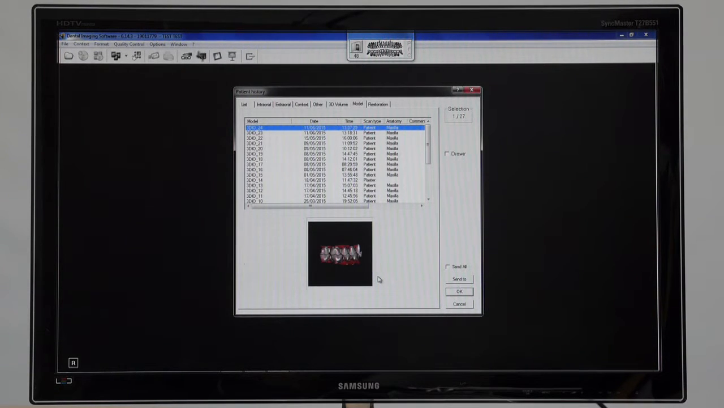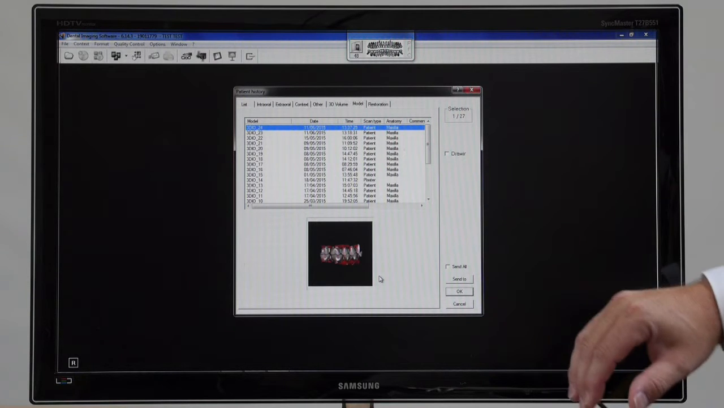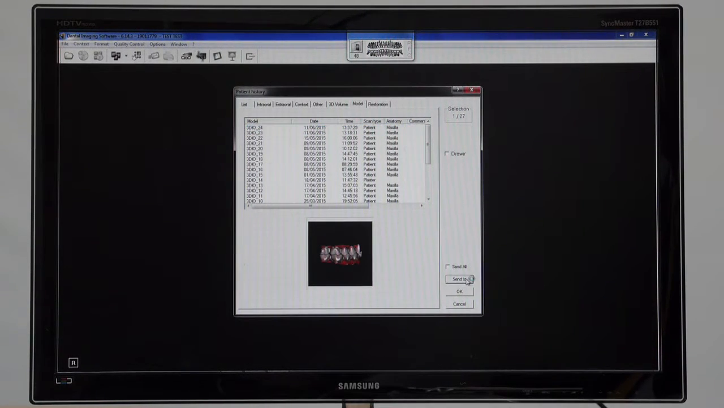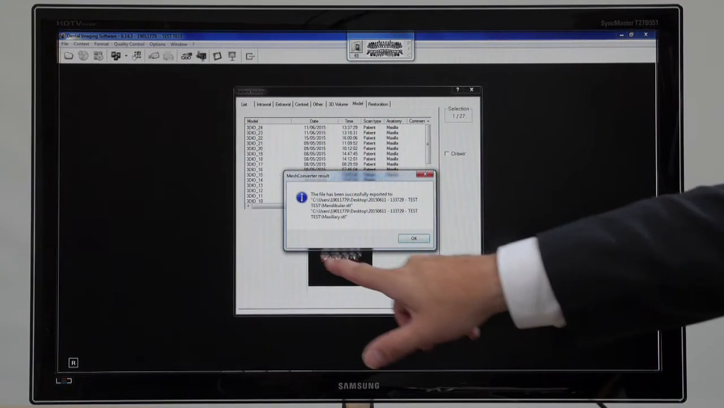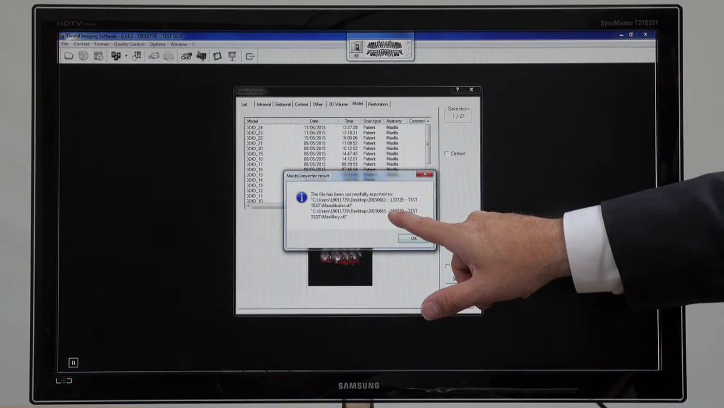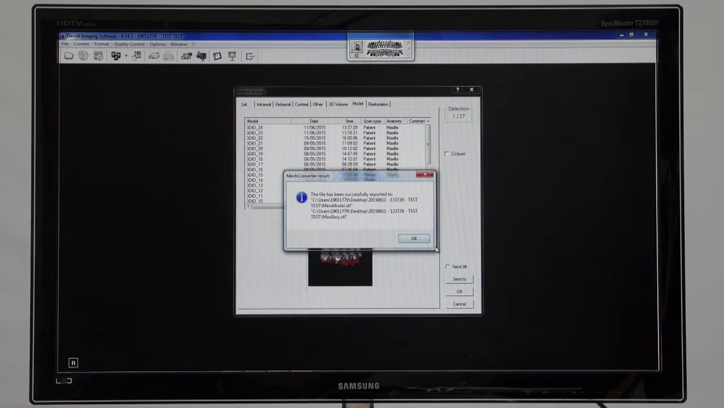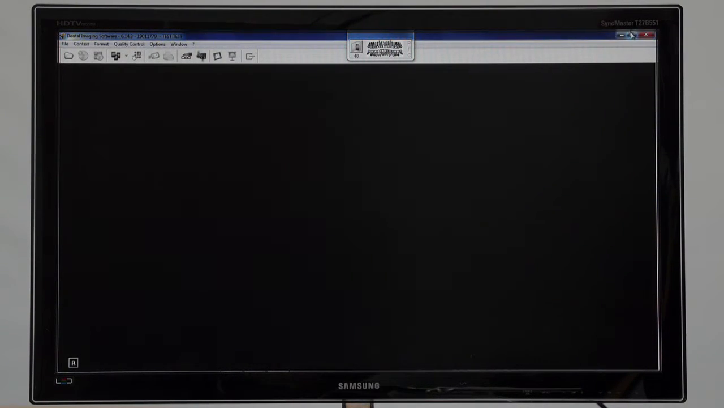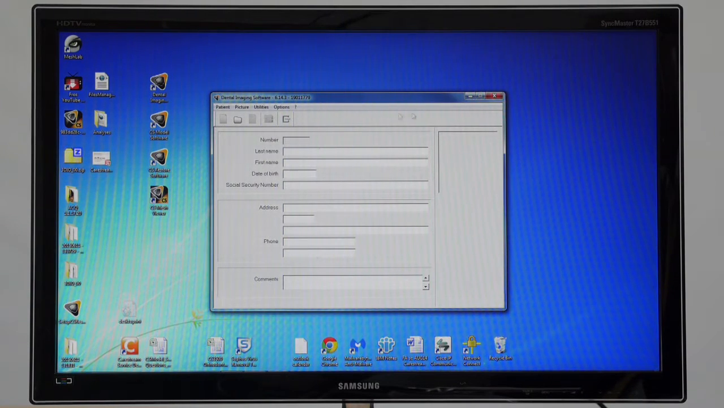Your laboratory will receive an email saying that you've uploaded a file. They will download that digital scan from CS Connect. For this demonstration, we're going to press send to, and then it tells me that now it's been converted to STL files, and I'm okay with that. Press OK, minimize, close that, you finish with that, finish with that.